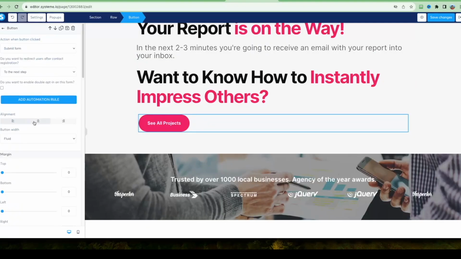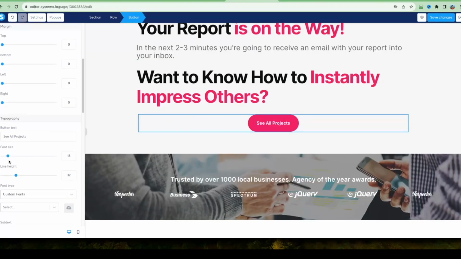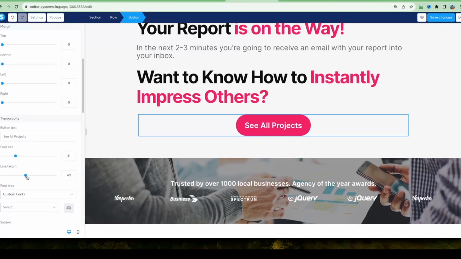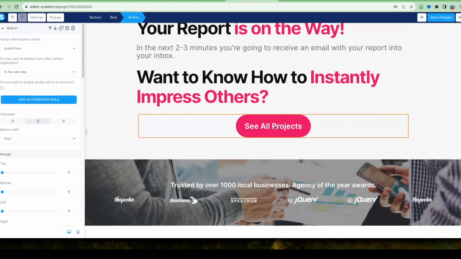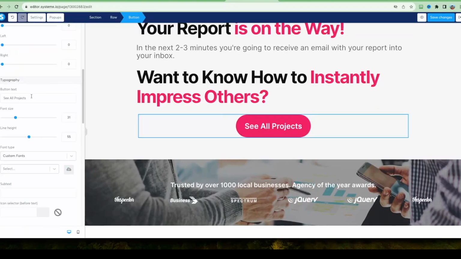Let's now center this. So I'm going to click this center control. We can now make the font size a little bit larger, so perhaps something like this. Let's increase the line height to make this a little bit larger, and we can change what this button actually says. Look on the left hand side, it says see all project. So we're going to say, yes, show me how, like this, to invite the visitors to click this button.